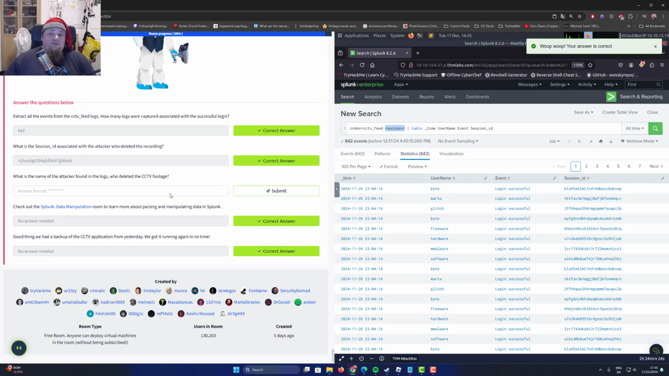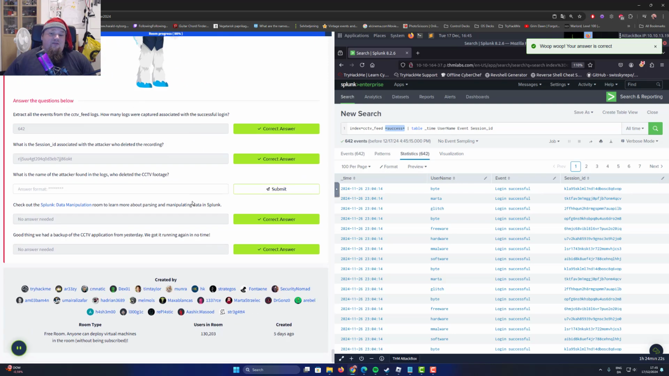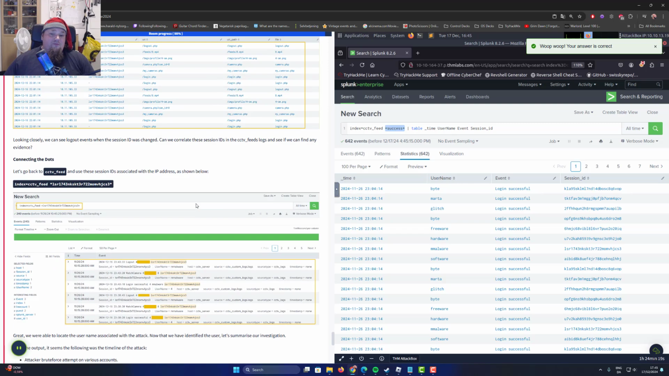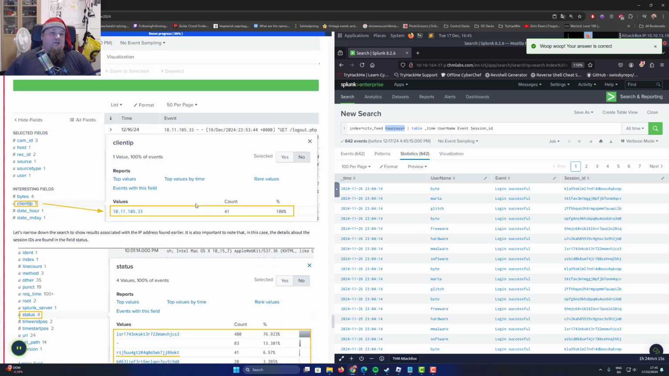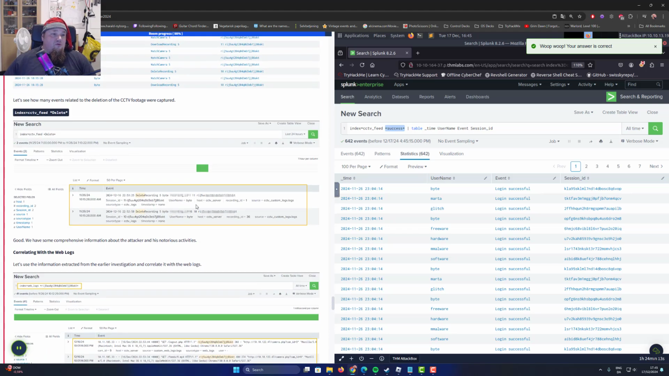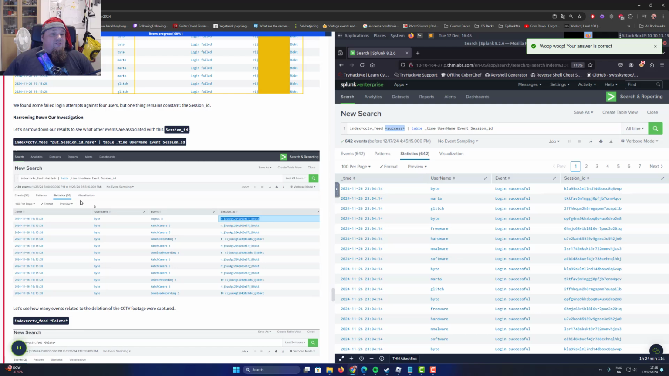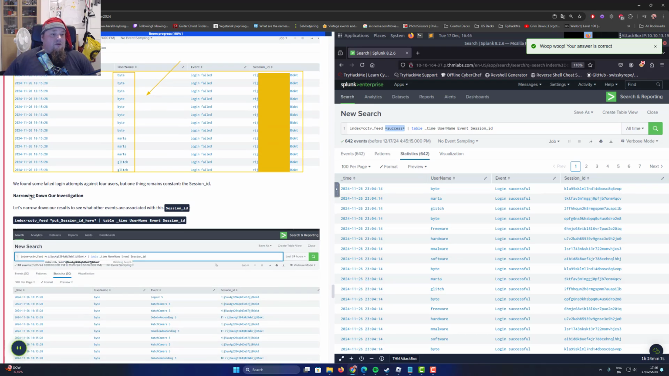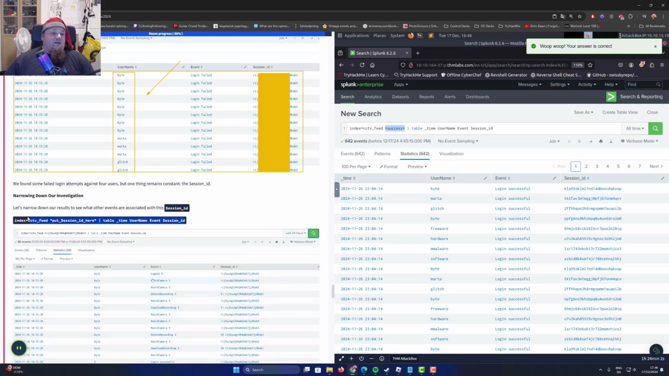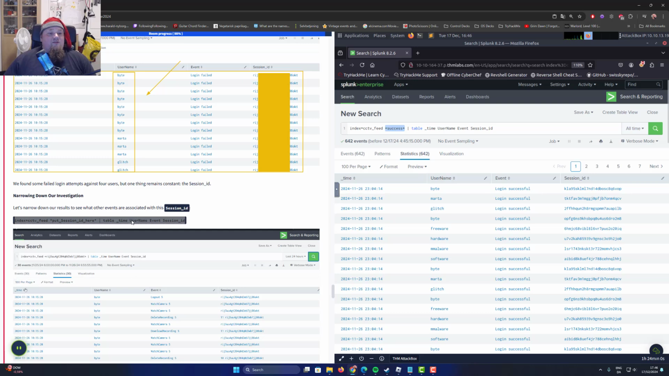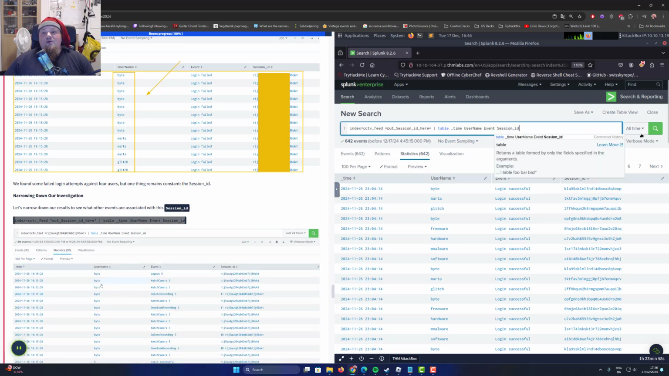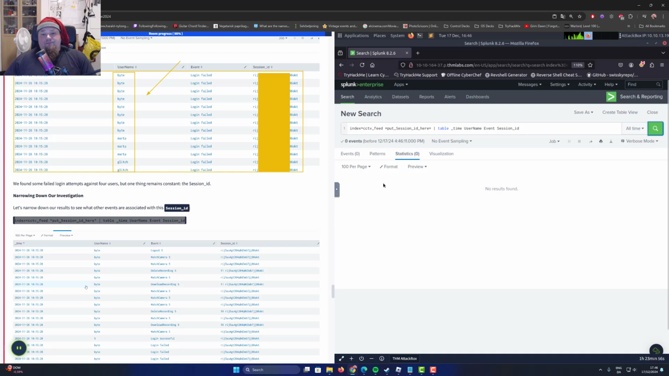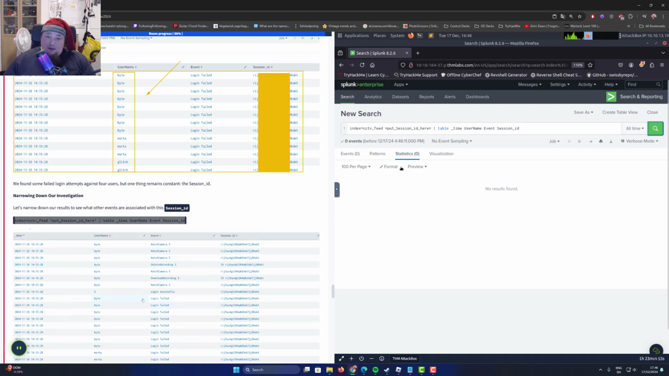Now we don't know that, so we need to go back. I do have a suspicion, but we need to not be suspicious right now. We need to prove it. So now that this is actually done, let's narrow down the investigation to see the results of other events associated with the session IDs. Let's go do that. Copy paste this, put it in.